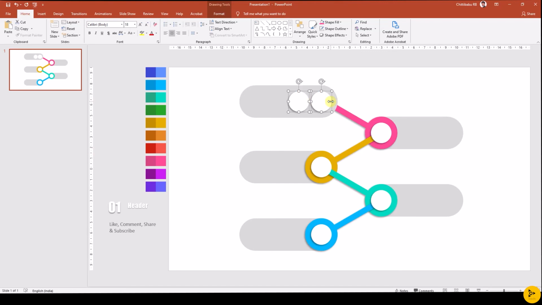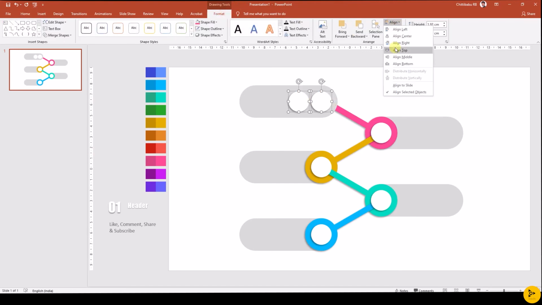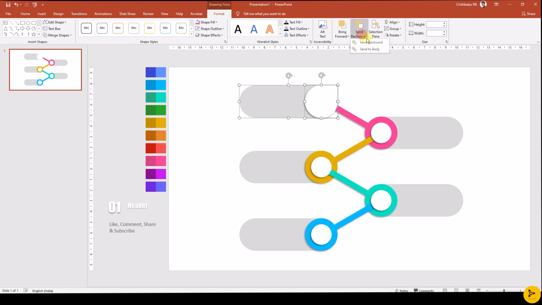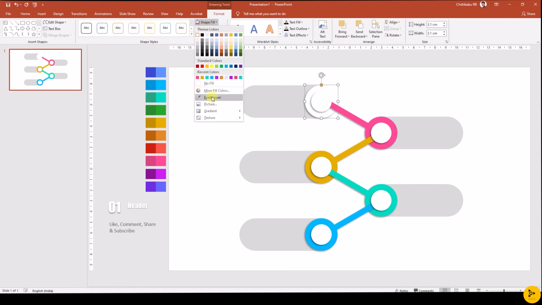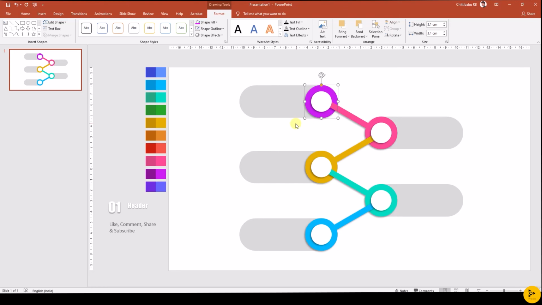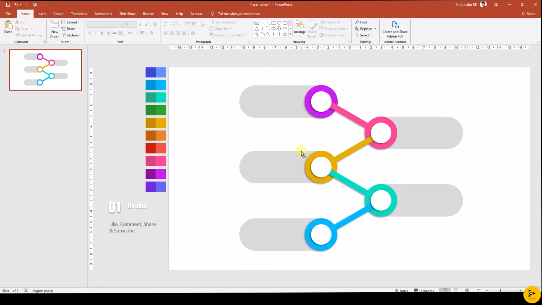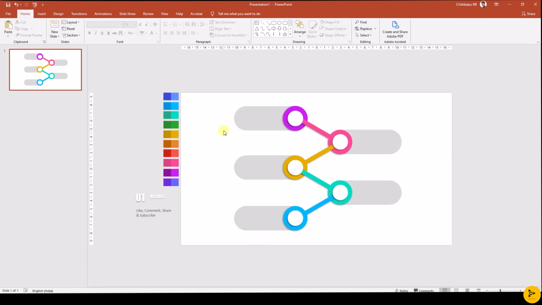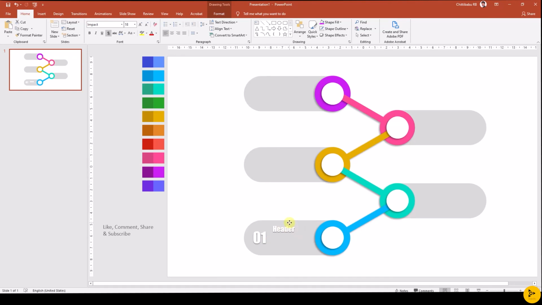Duplicate the white circle and align it to its original position. Increase its size to the same height as the gray shape. Select both the big circle and the gray shape and send to back. Add color to the big circle. Our layout is ready. Let's add text and icons.